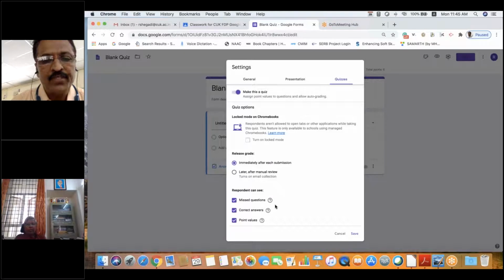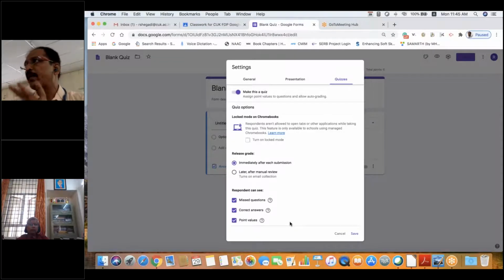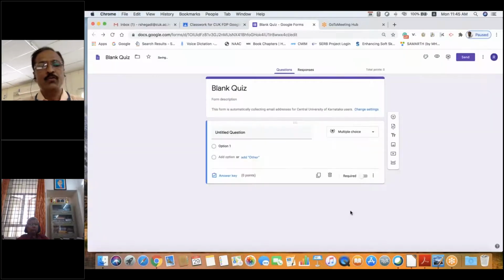Then there are missed questions, correct answers, and point evaluation options. Whether you want to have these or not, these are available by default. I will not do any changes. Later you can experiment more and more and understand what options you want to have and what you don't want to have. So I will keep those settings as they are. Now I will type the question.